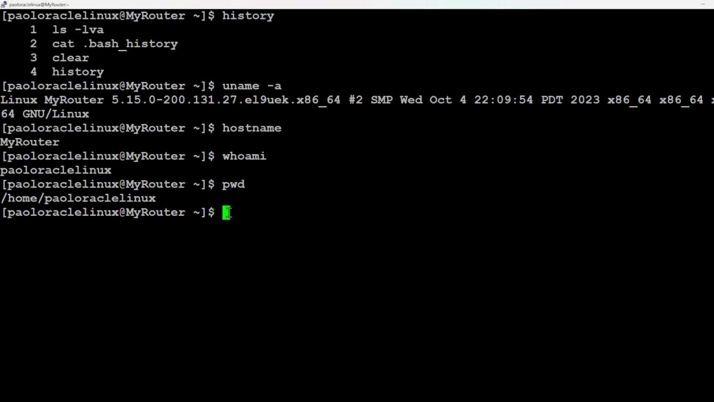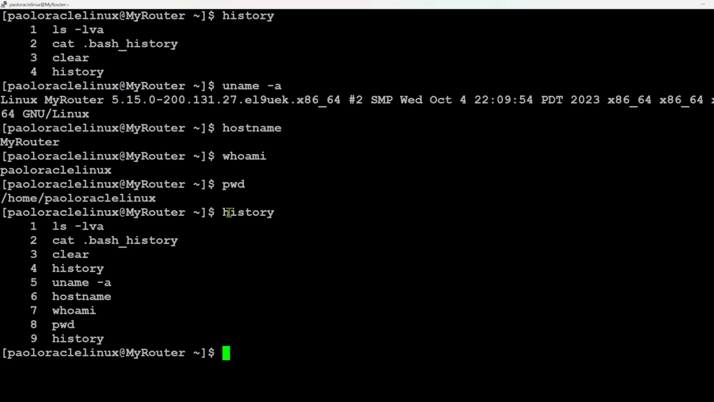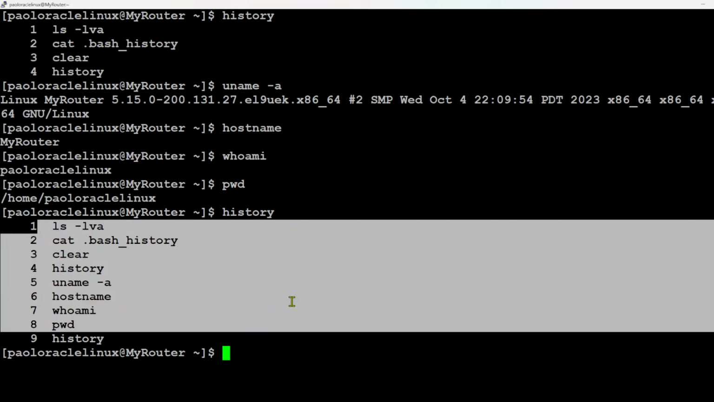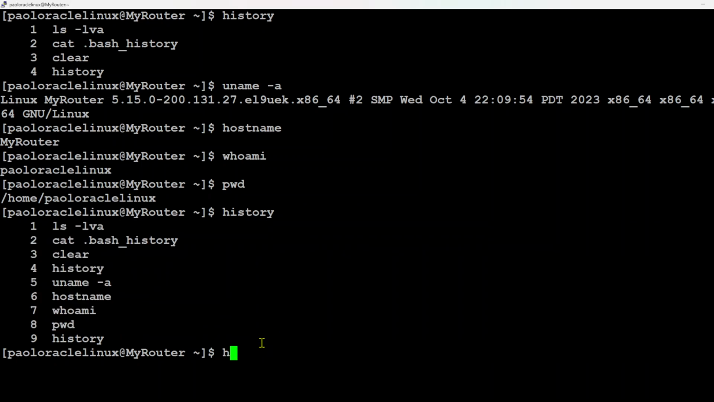So resuming, until I do history with the flag C, they will be shown when I type the history command. They will be listed here for this session. Then if I do history C, they will be removed for this session, but they won't be removed from the .bash_history file that I showed you before. I hope it's clear, guys. It's very easy to explain because it's a very easy topic.